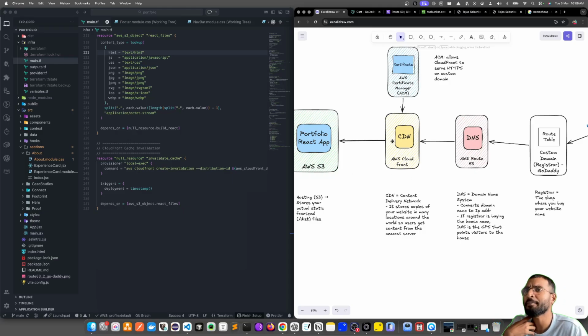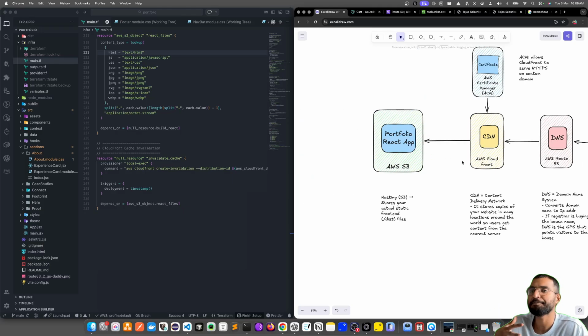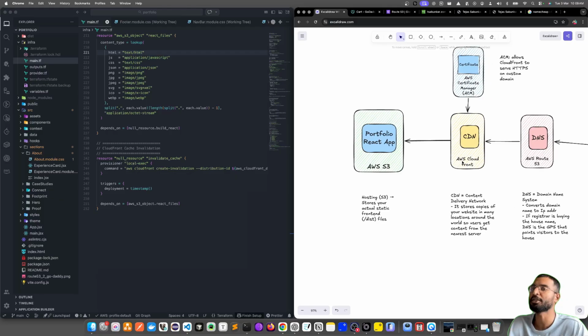So after the domain name, we have something called CDNs. Previously as well, we have seen what a CDN does. It is basically a content delivery network. It stores copies of your website, so the React website, in different locations in the world, because at the end of the day your React website runs on the user's browser machine.